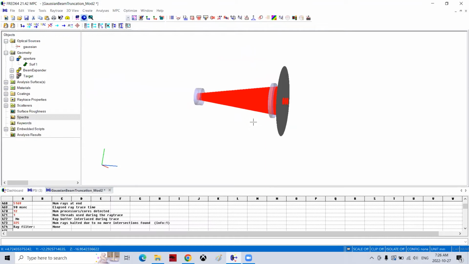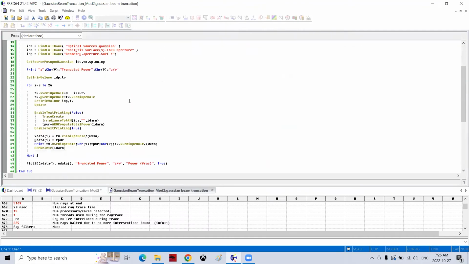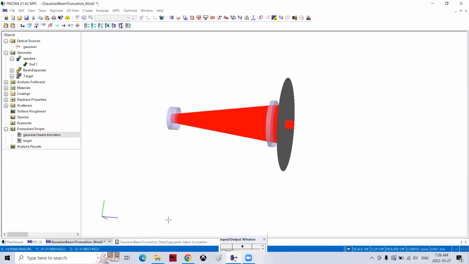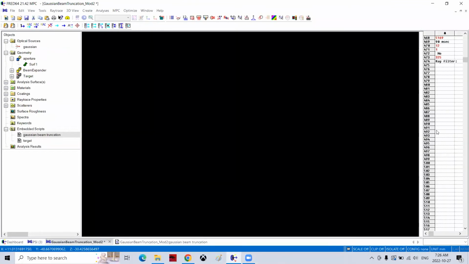But one of the strengths of Fred is the built-in scripting language. So I've written a short script here in my embedded scripts folder, where I've just done a loop of various aperture sizes. So a series of 25 calculations where I change the aperture size and I plot the data, just so we can do a quick scan of this information. But first thing, I'm just going to float this and hopefully it doesn't disappear. Okay, here we go.